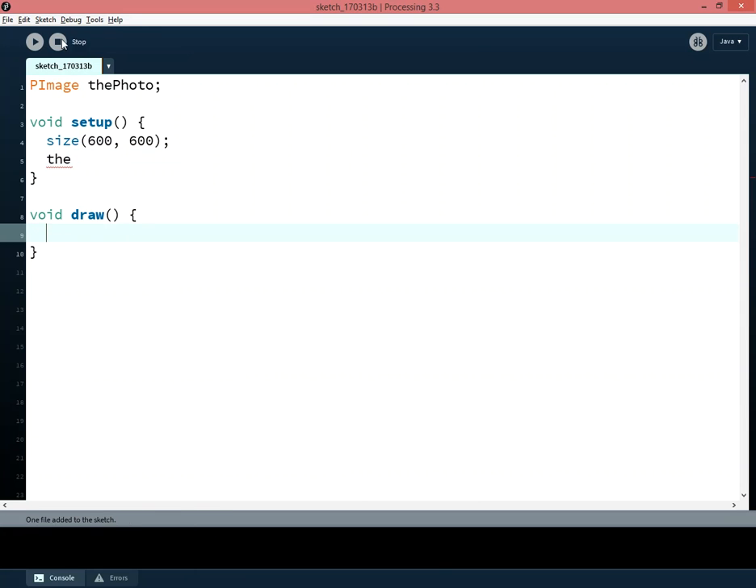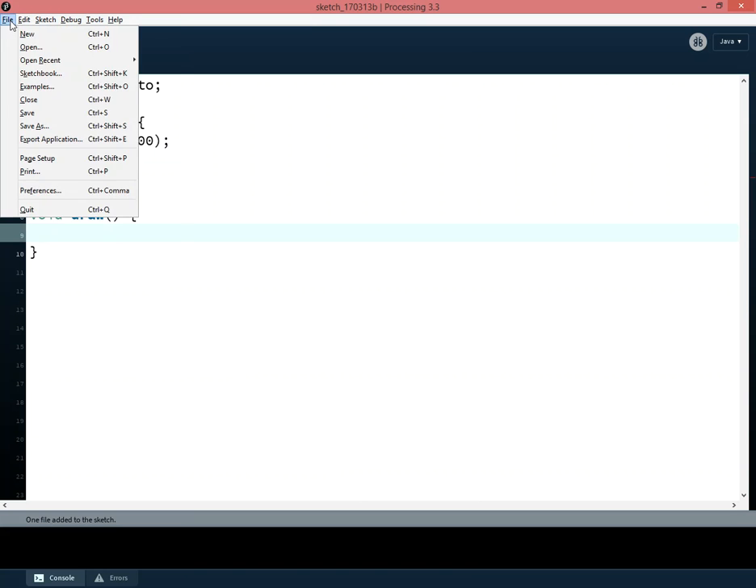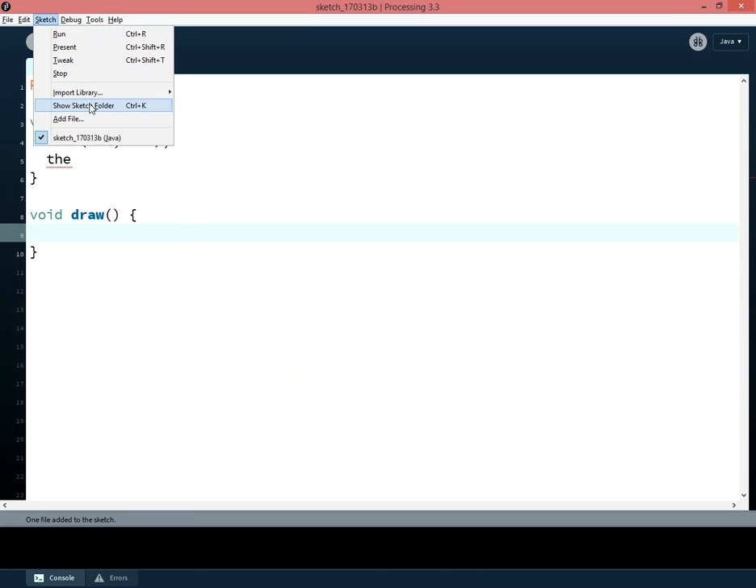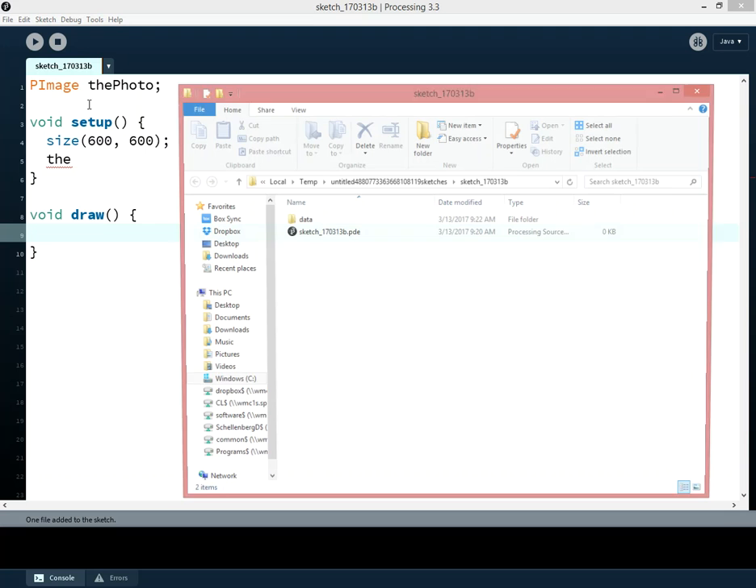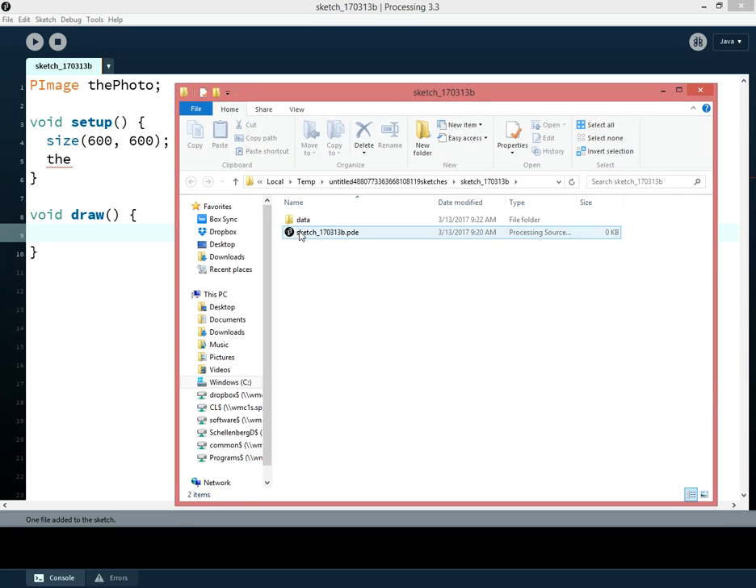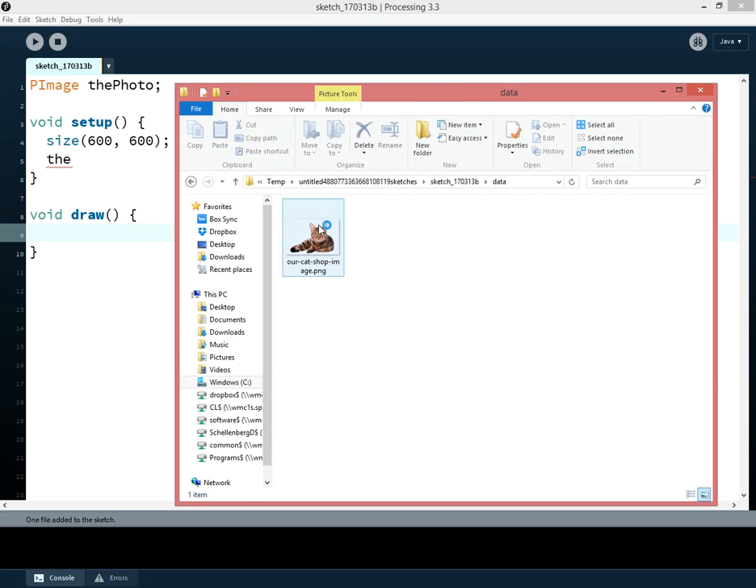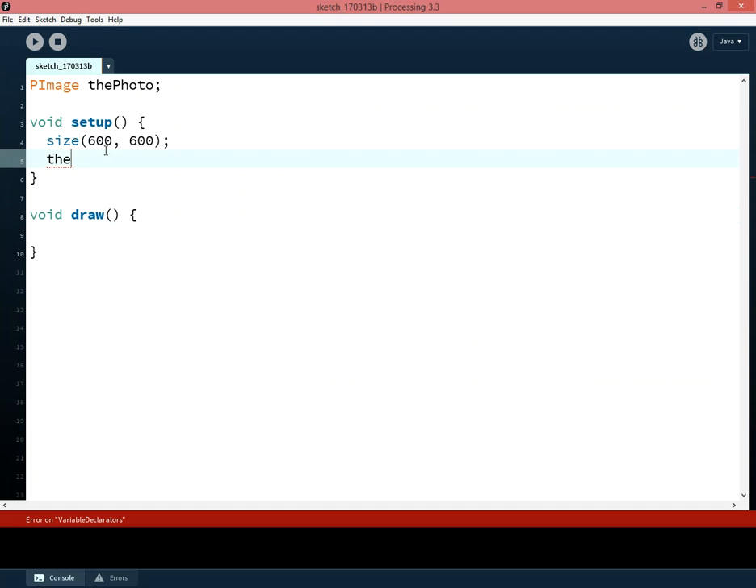And just a reminder, what I can do to find out what the file name is, I can go to Sketch and Show Sketch Folder. And then the thing I just dragged in is going to show up inside the data folder. And I'm just going to rename this to be cat.png. So now inside my setup, I should be able to call photo equals loadImage and pass in cat.png, the name of that file.